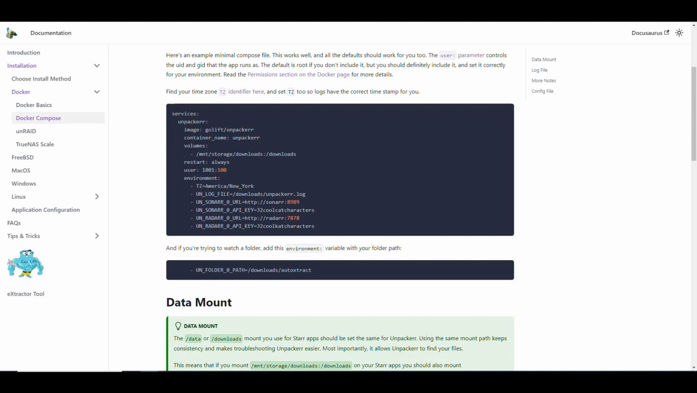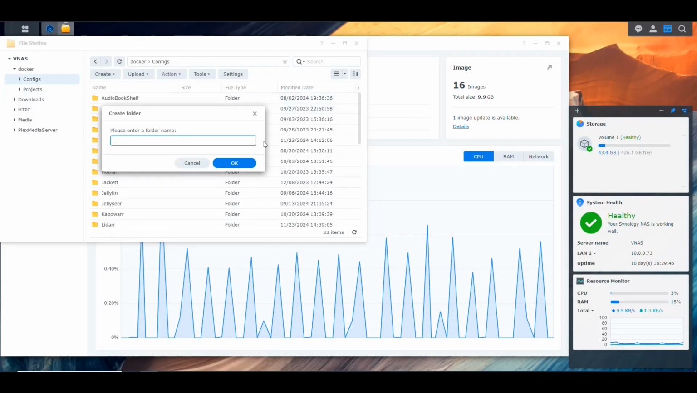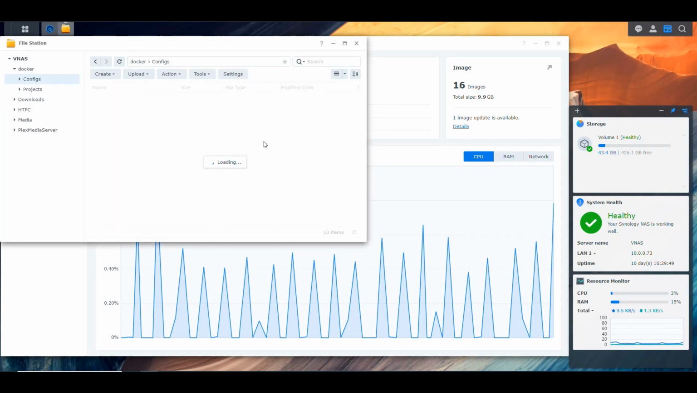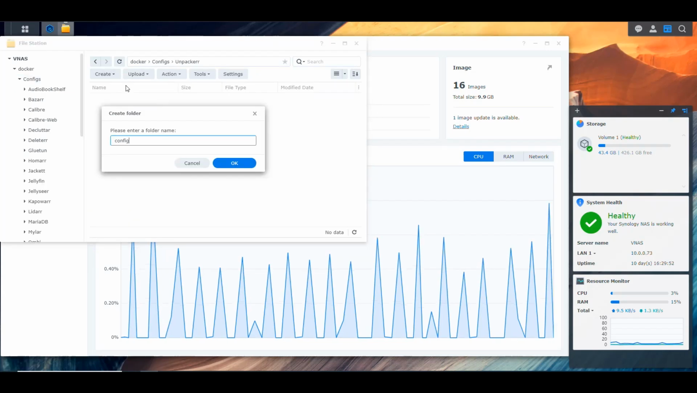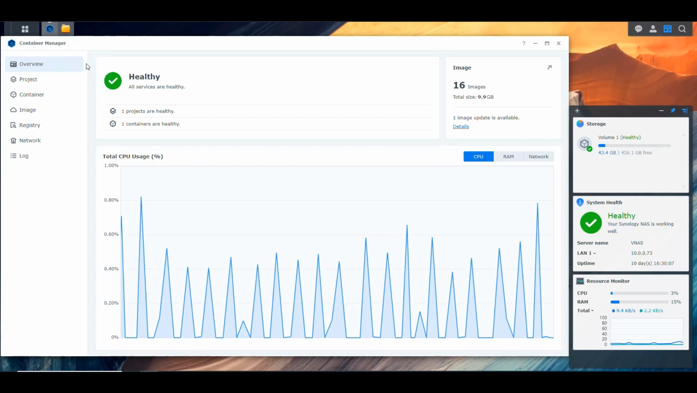So let's go back into the NAS, but now into the configs where I have all the stuff for the containers. I'm going to create an Unpackerr folder, and then inside Unpackerr I'm going to create a config folder. So that's all we need to create here in the file folder structure.